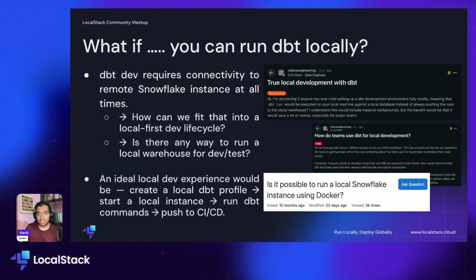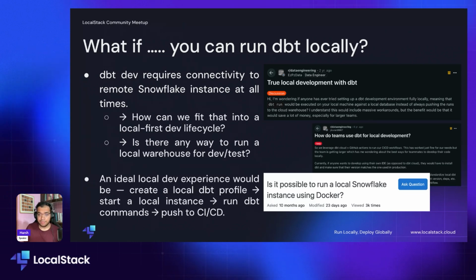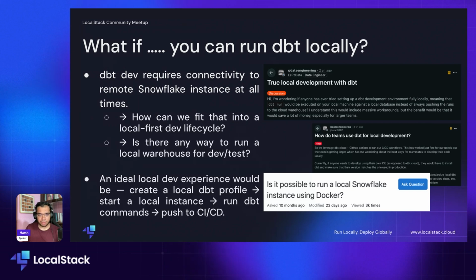So the question really is, is there any way to run a local data warehouse just for development and testing? And I guess we went through a lot of these community posts on Reddit, on Stack Overflow, on different platforms altogether. And we noticed that this isn't a new problem. It isn't something that we are trying to solve for. It is something that most people are facing nowadays. Many developers are just looking for a way to build and test their dbt models locally to achieve two simple goals. They want to save money and they want to increase their development speed.